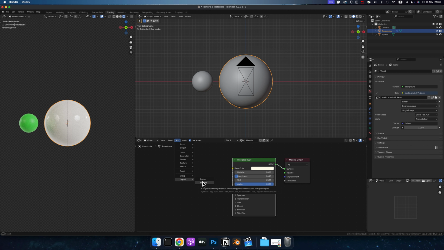And then reroute is just when you have a lot of nodes on your tree and you want to just add reroute points so your lines are not confusing when you have a lot of those connecting lines. If you want to look at the different shaders, then you just go to shader.